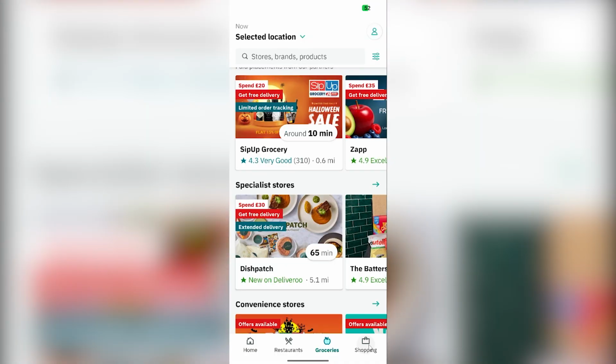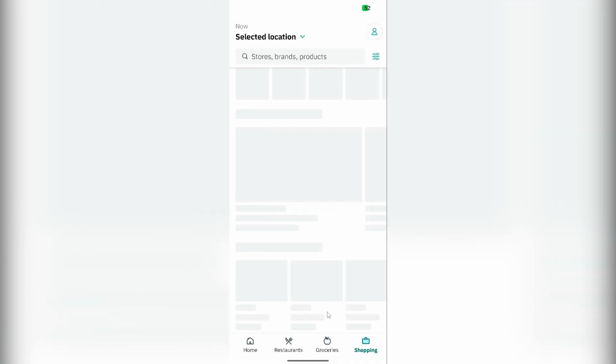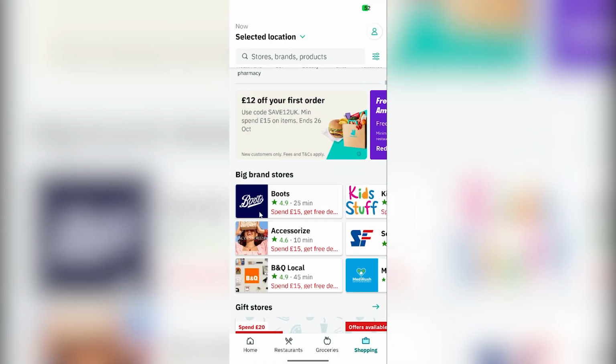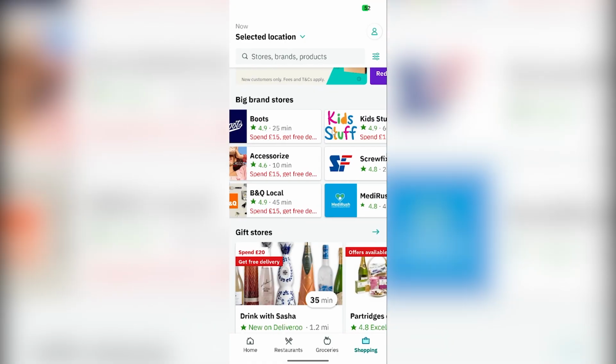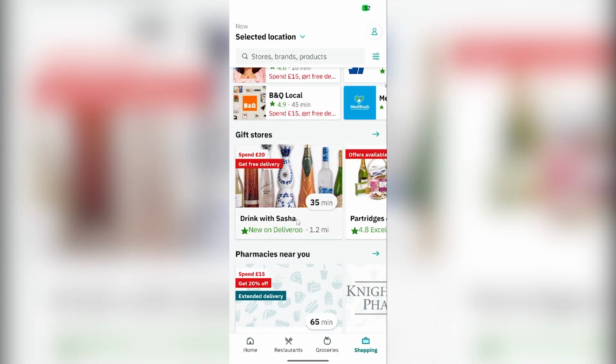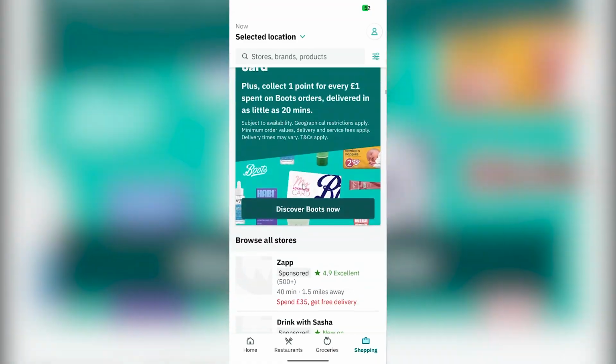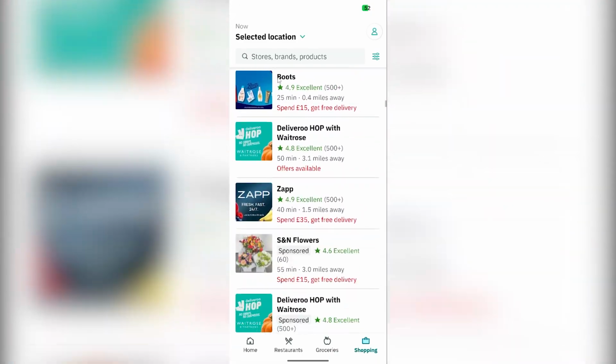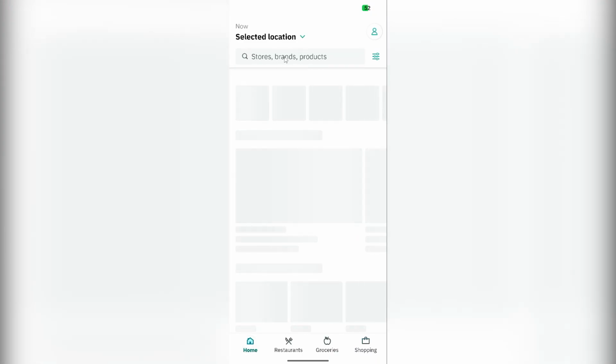And then there's another tab called shopping. If you select that, you can also search for brands. For instance, you can buy clothing or anything else with the help of the Deliveroo application. You also have a search bar on the top.